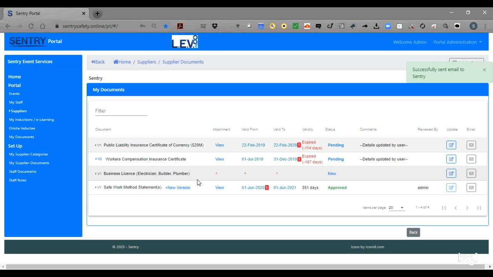For example, if you're suddenly getting close to this particular date of expiry, and although you're not going to request a new version at this stage, you might want to mark this so the next time they're engaged by the system, they're going to be asked for a new version of that particular Safe Work Method statement document.